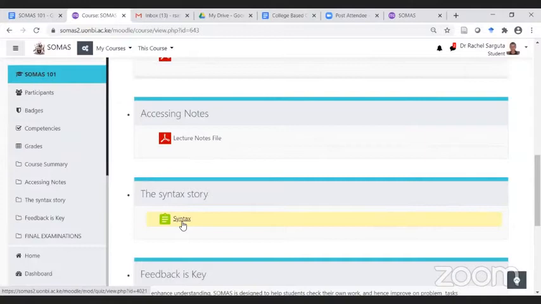So when it comes to Somas, you will find that your lecturer will give you assignments. And these assignments sometimes may not require you to write your answers by hand. The assignments may be in the form where you're supposed to input your answers within the system. And in this case, it is the Somas system. So there are some syntax which are accepted by this Somas system. And this is what I wanted to show you.